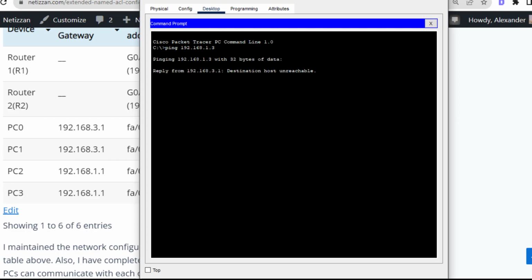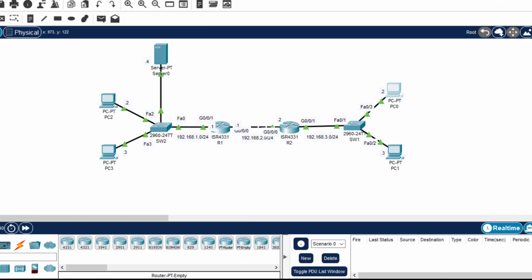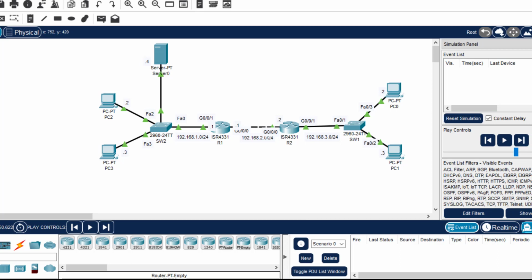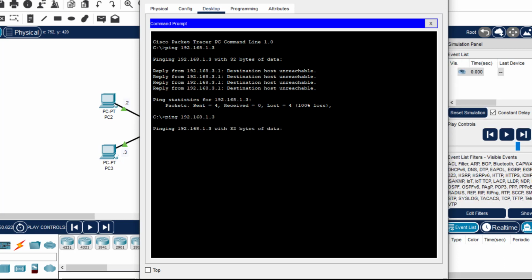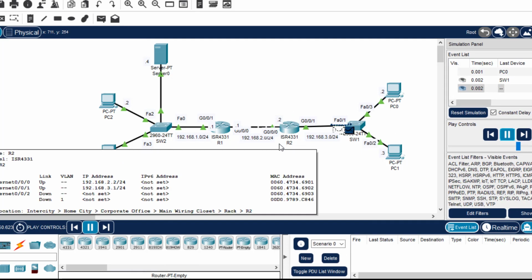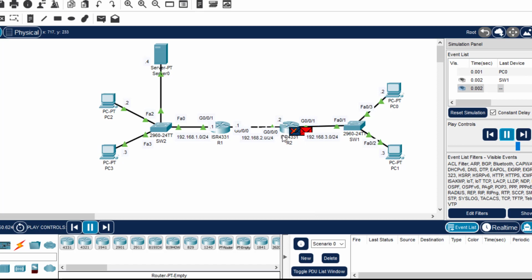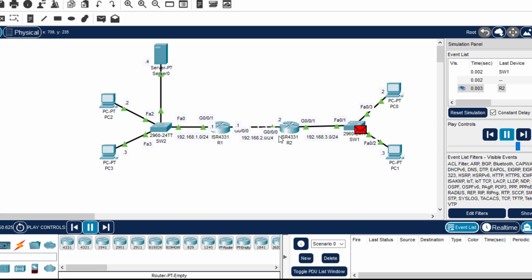As you can see, we are seeing destination host unreachable. I think we will understand what is happening more by viewing this in simulation mode. So let me navigate to simulation mode. Okay, let me repeat the ping traffic again. Let's play it. It will reach here and bounce back because this router has been configured in such a way that this traffic cannot traverse this router.